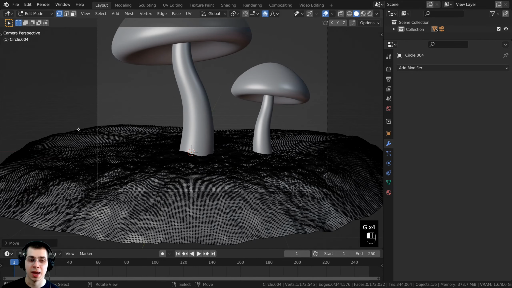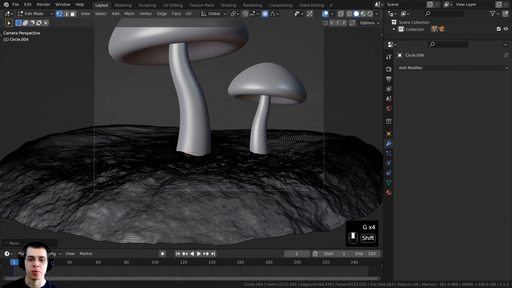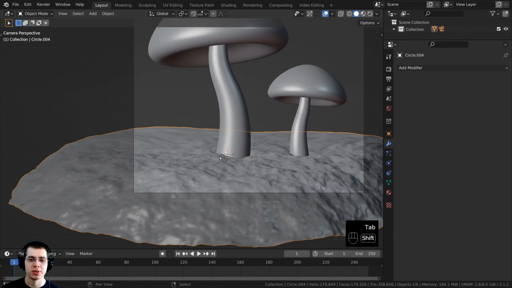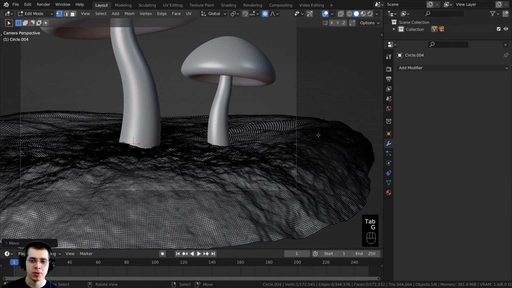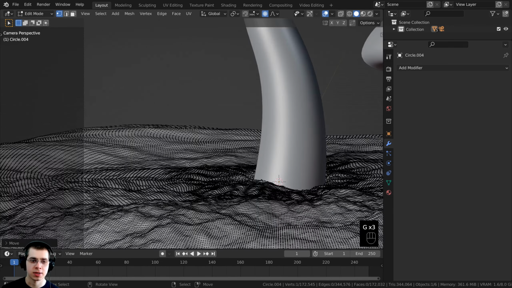So now you can see in the camera view that the ground goes out much farther. If I tab back into object mode, you can see how that's looking. So I'm going to go back into edit mode and just kind of select some of these pieces and kind of move them around.